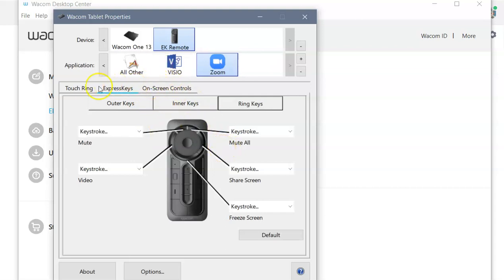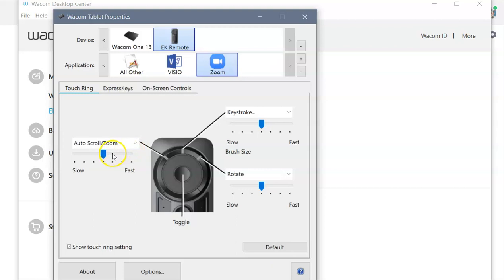Then what I'm going to do is I'm going to go to my touch ring. Now my touch ring over here comes by default. It is going to be listed as being auto scroll zoom. And I can choose how fast this thing is going to go. I can also choose keystrokes, and I can go and choose to rotate or things like that.